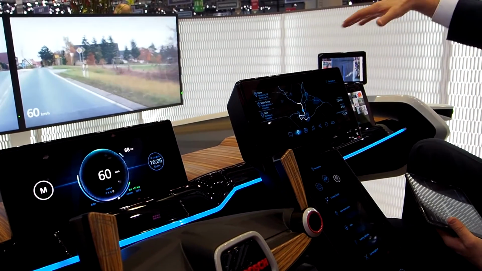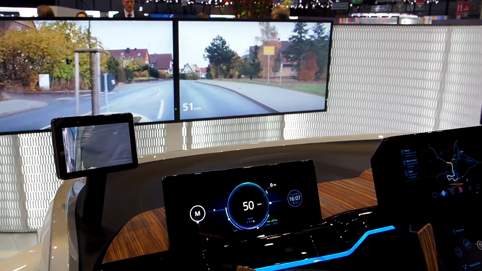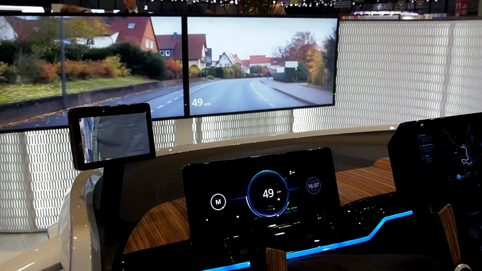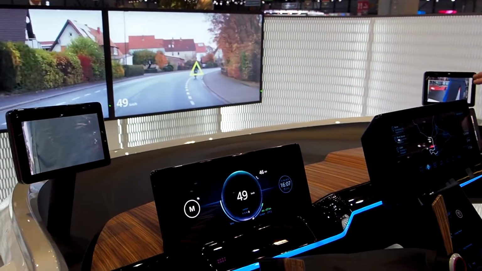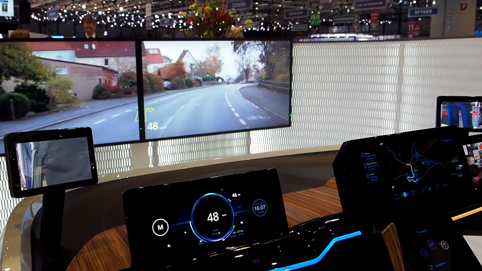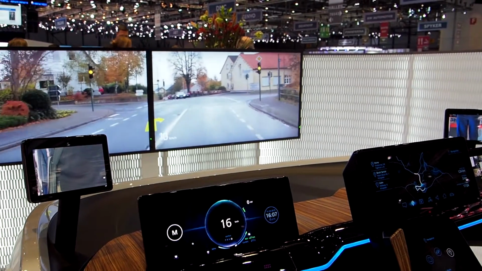With our sensors in the car, we can detect other traffic participants. We have here now a bicycle rider, and we get a prepare hint to turn right, that there is a bicycle rider. Also, when he's in our blind spot, we have a blind spot detection and feedback inside the car.